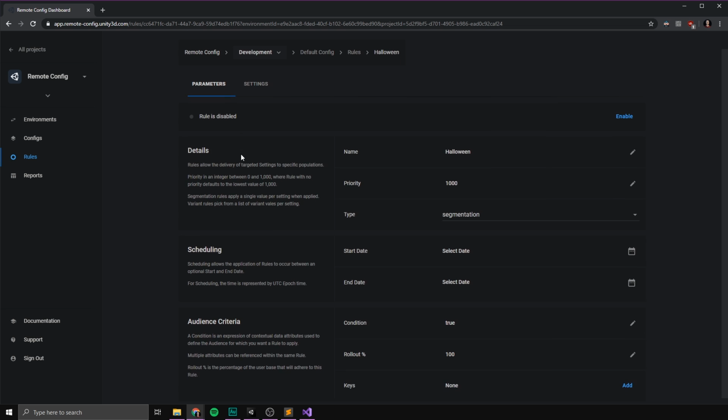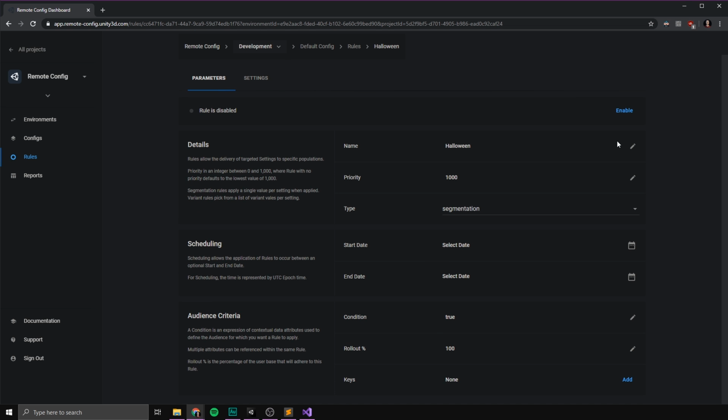And in here you can see that we get a bunch of settings. First off, we have the name, we just set that. We also have a priority in case you have multiple rules trying to change the same settings. The lower this is, the higher the priority. I'm just going to leave this at 1000. We then have the type.